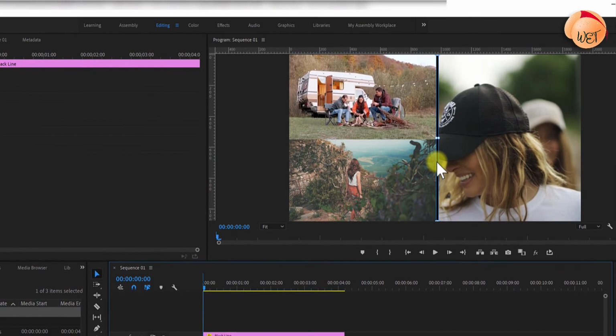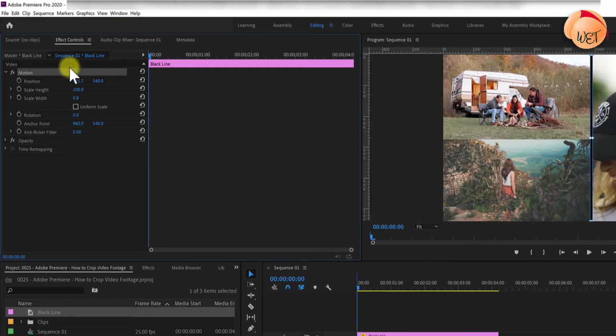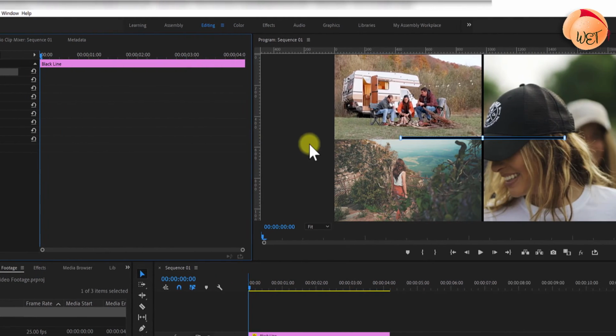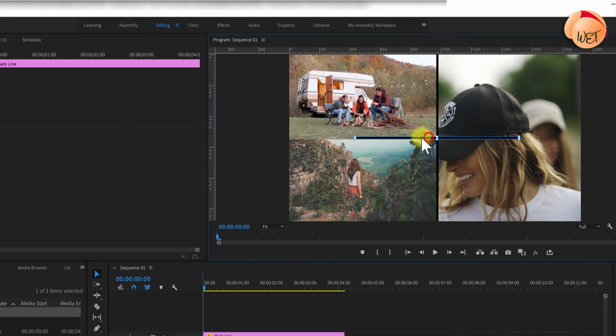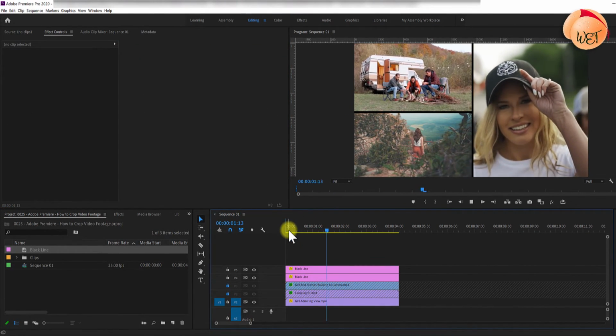Now back on your preview window, double click on the vertical black line, head over to your effect controls and type 90 degrees into the rotation value. Return to the preview window and drag your new horizontal black line to divide the 2 smaller clips. Now if you play back your video, you'll have a cleanly cropped video montage.